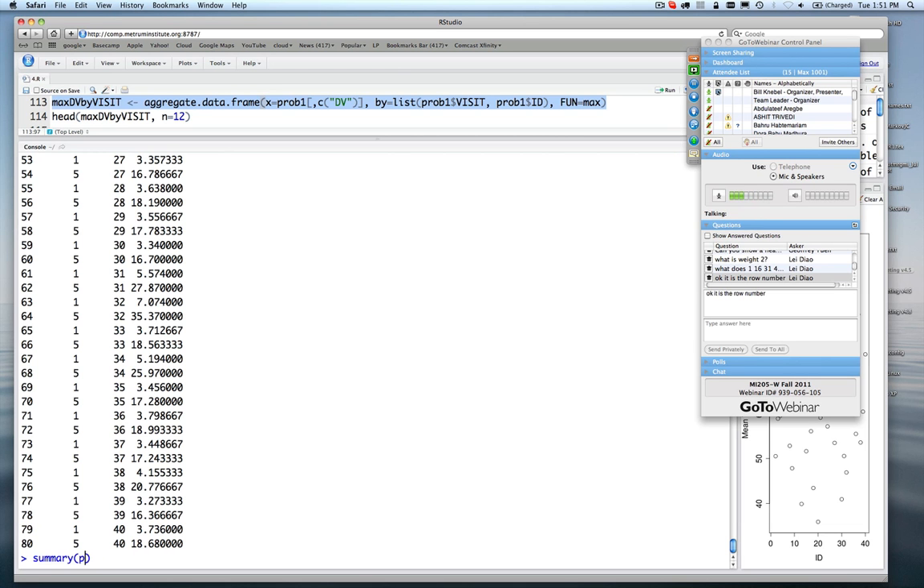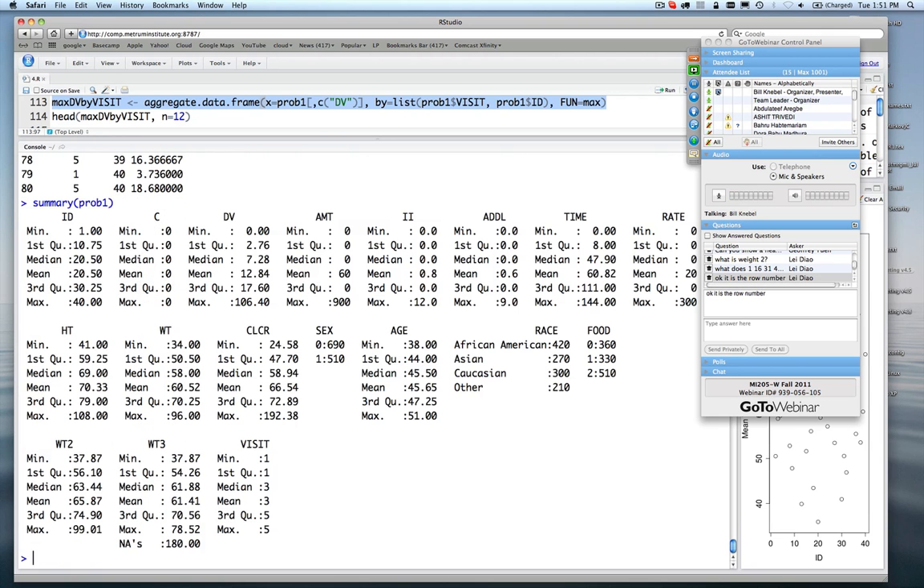of our prob1 data set again. Okay, so one of the things that you'll notice in this summary is that one of the nice pieces of information that summary provides is it tells you, for any given column where there's a continuous variable like weight, in this case weight 3, if there's NAs present or not. So in this case, I know that for weight 3, there's 180 NAs.